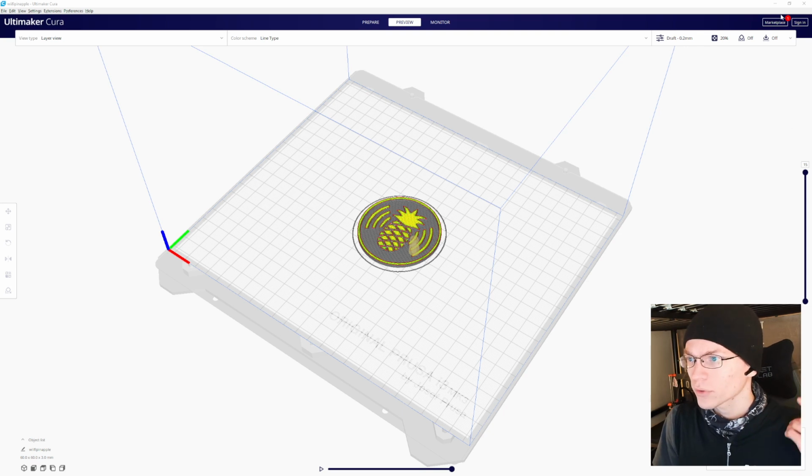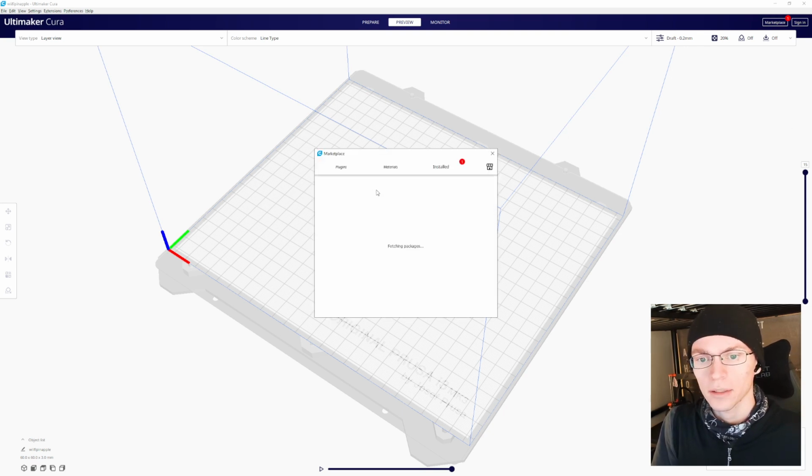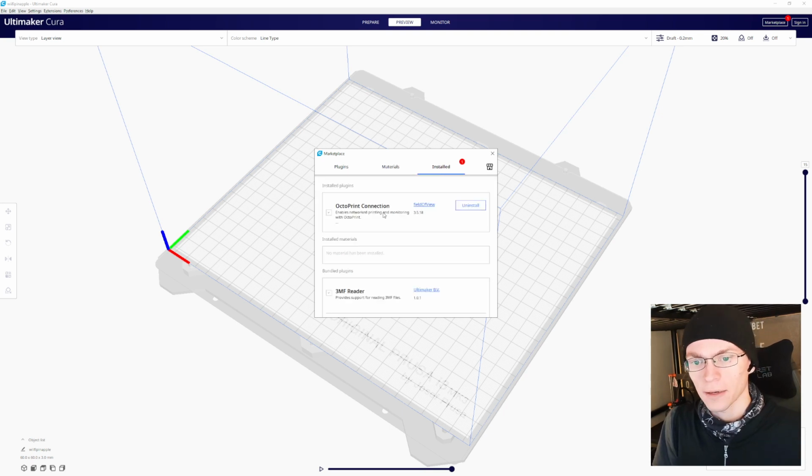And oh, there's also a marketplace where you can get all kinds of plugins and extra materials. So like here, I have the OctoPrint connection that I mentioned in the previous series on setting up OctoPrint. That's why Cura is my favorite. It runs on everything, it's free, the user interface is great, and it just works.